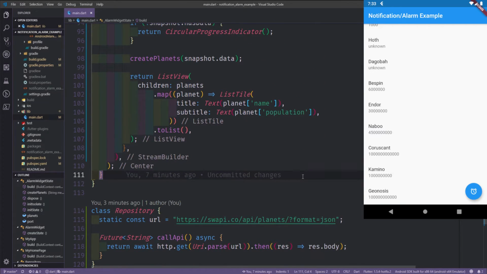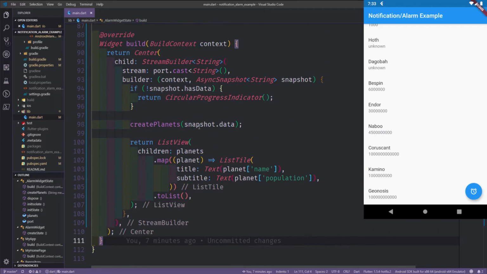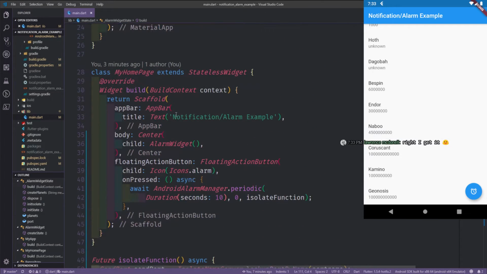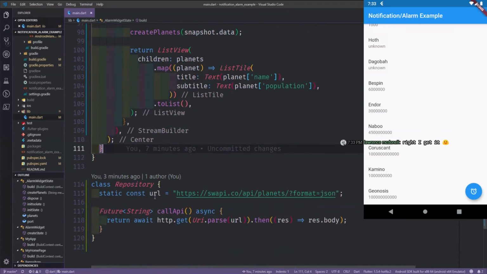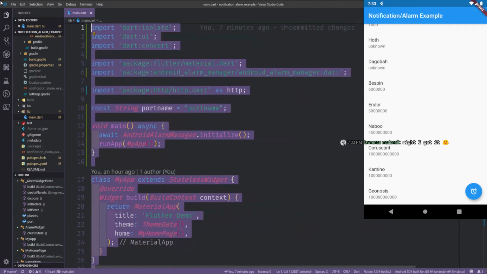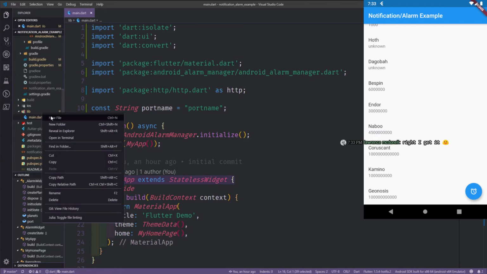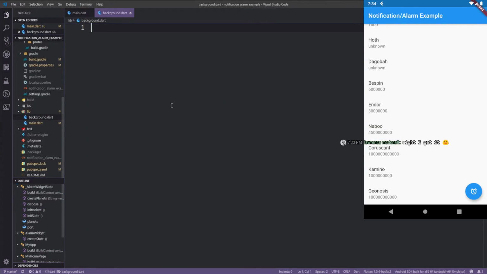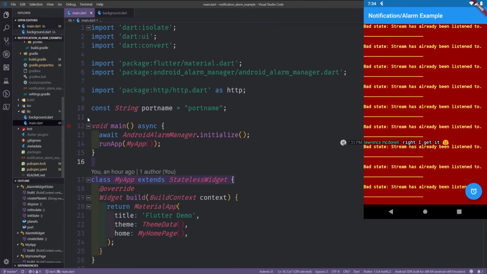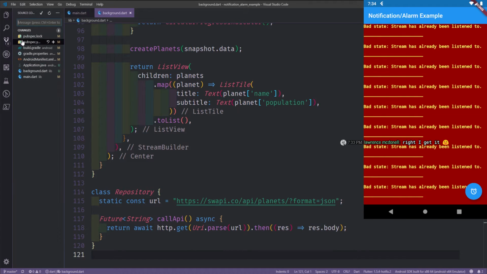All righty, so that's it for this. I'm going to take this entire app and put it into a different file and then commit it over to GitHub. Let's see. Let's just call this background.dart. I'll just paste it in here, and then let's send all this over.